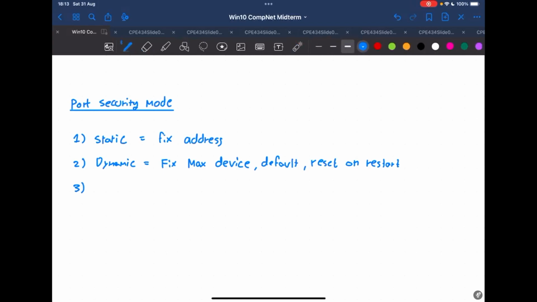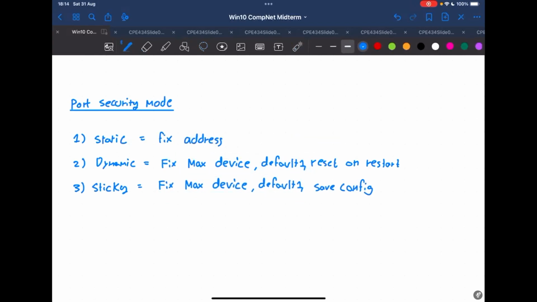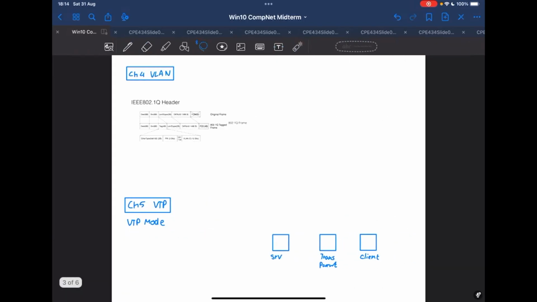Third one is like dynamic, the only difference is it remembers, so just add this one down here, and it saves the config. So whatever IP address you put into your switch, it will remember it even after you turn the device off and on. And the last one is max. This one the teacher didn't really touch on, but whatever, just note it down. It's sticky combined with dynamic. Sorry, this one doesn't have sticky, it only saves the config, but max dynamic is combining these guys. That's it. Moving on to chapter 4.